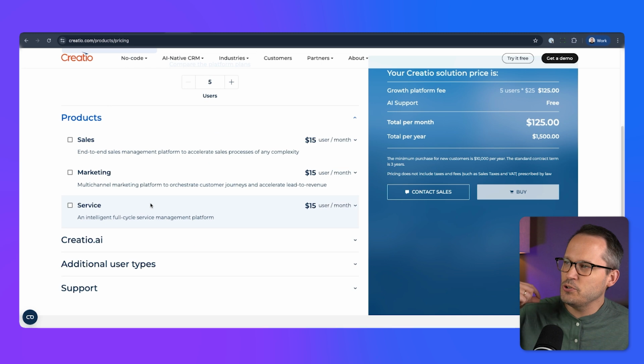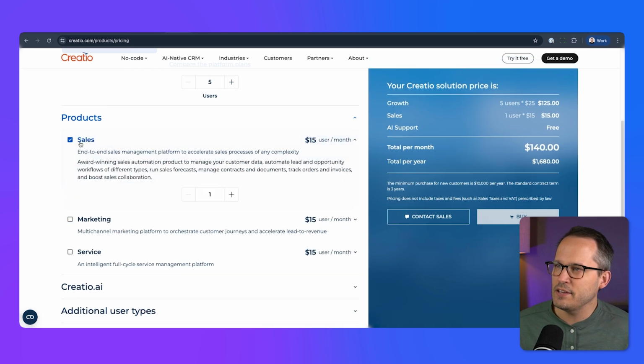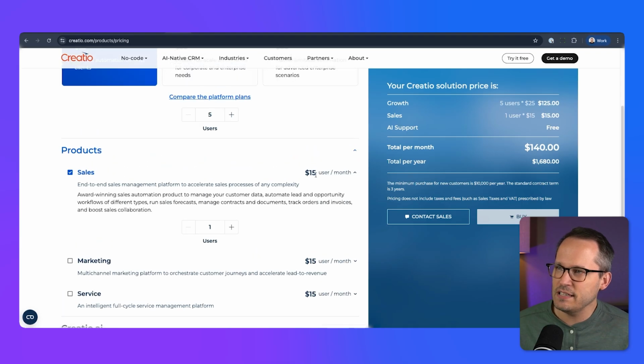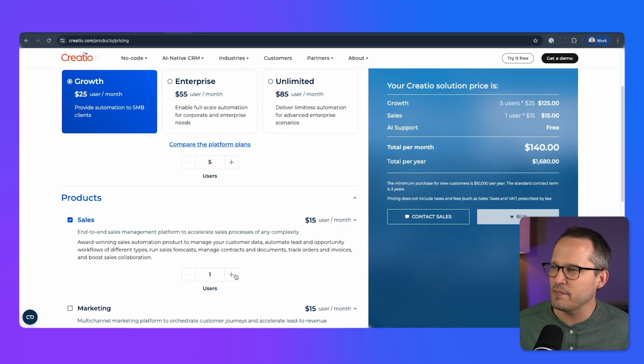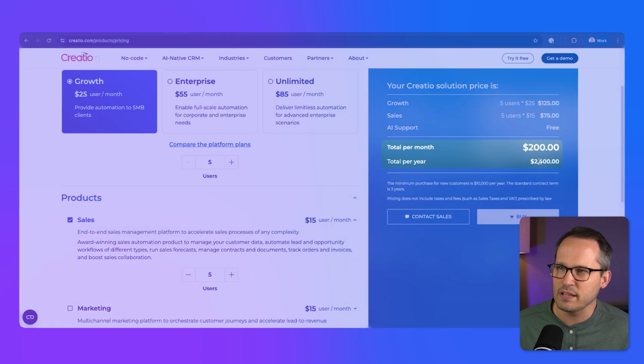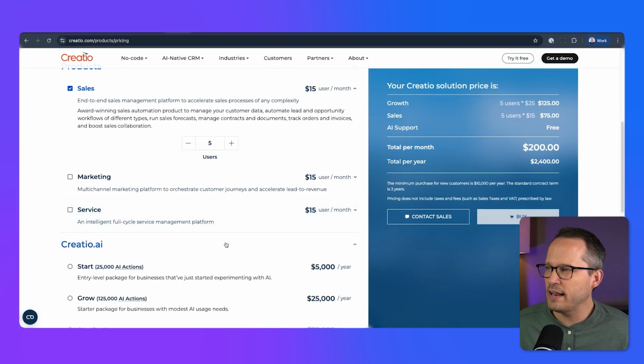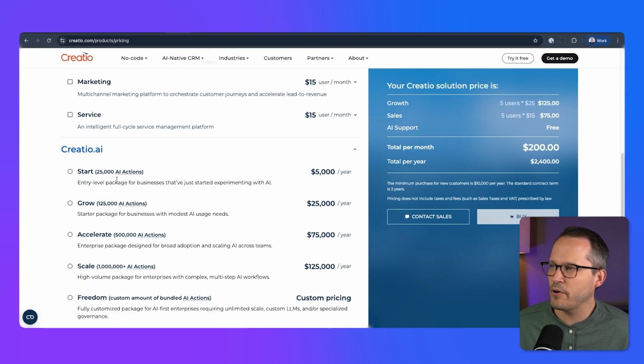Now, if you are going to be a salesperson and you're using the sales CRM, then you're in addition paying $15 per user to access the sales functionality on top of that no-code framework. So if we had 5 people, well, that's now going to up this to $200 per month. We are now at $2,400 per year. Now, if we want that powerful AI functionality that we talked about, well, we're going to have to choose how many actions we want per year.